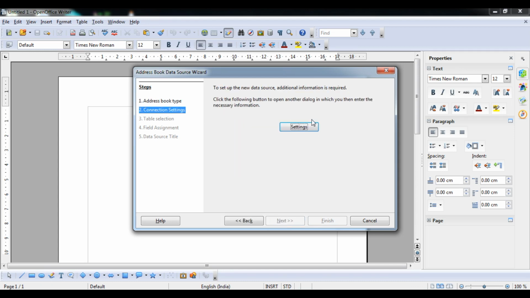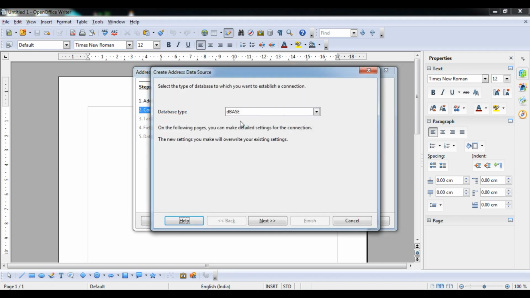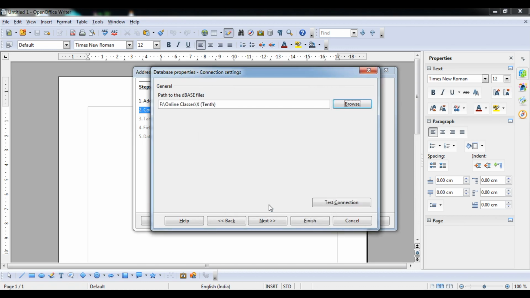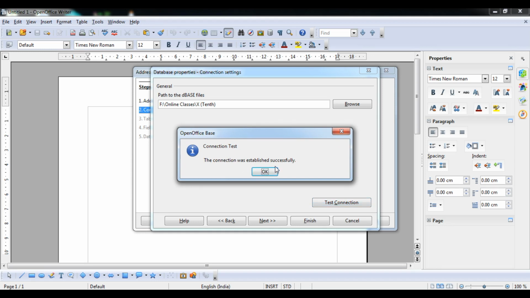Next option, settings, it will ask for the database, dBase. Yes, you will select the database option. Now go to the Browse option, and you have to remember where you have saved the file. So you can go to online classes, where I have saved it inside 10th class. OK button, and then test connection. Now it will show you the test connection was successful.